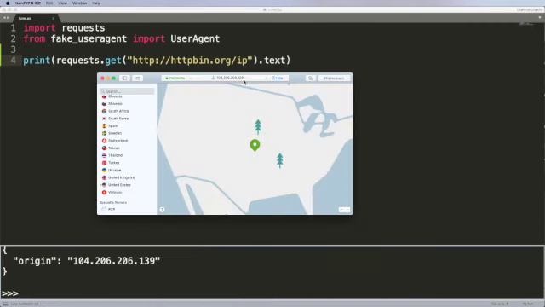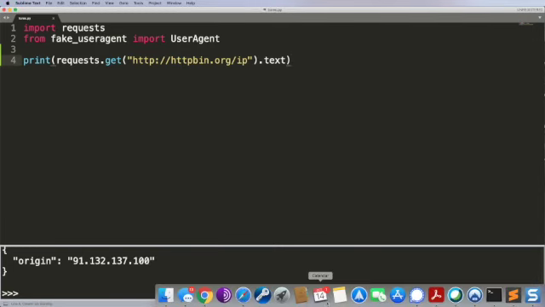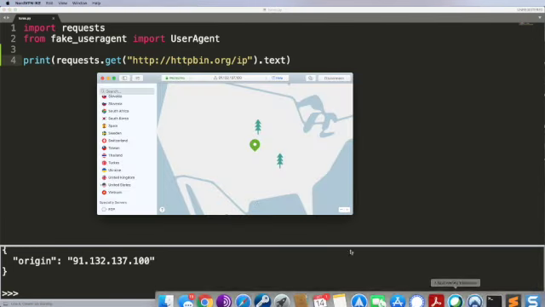So 104.206.206.139. If I go ahead and change this, just to prove to you that this is actually pulling whatever is in Nord, which is acting as my public IP at this point. So if I go down and, let's just pick something in the States, and I run that again, I get 91.132.137.100. Let's pull that. So that's the exact same address again.